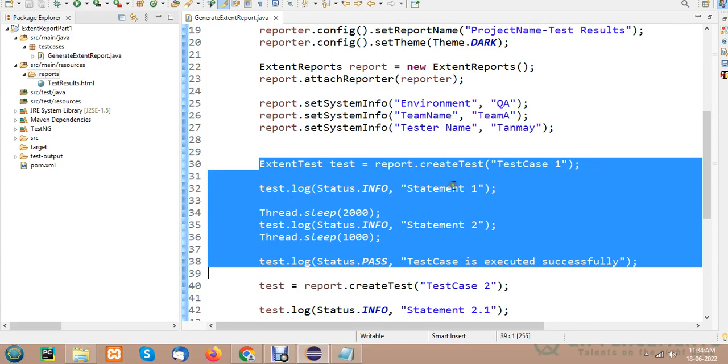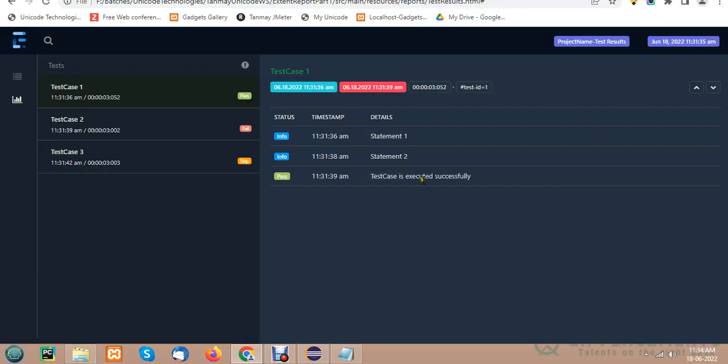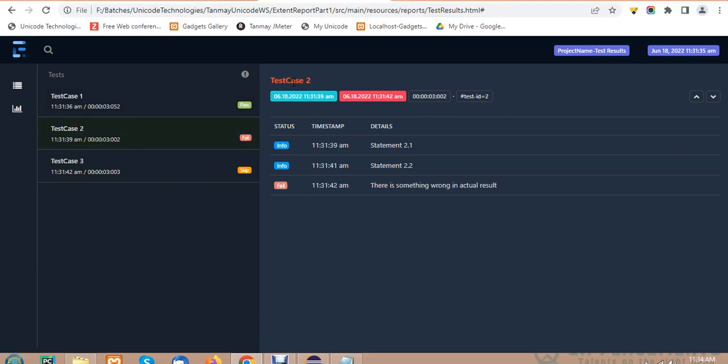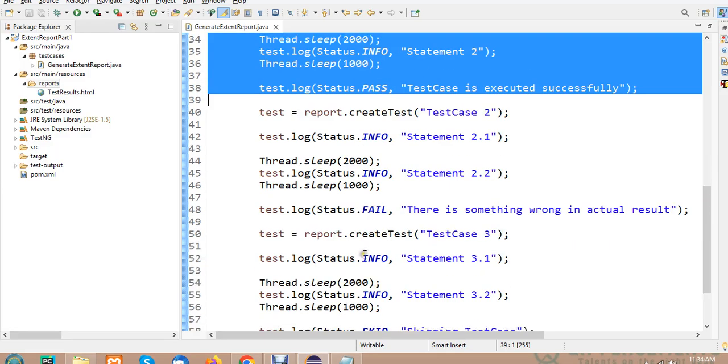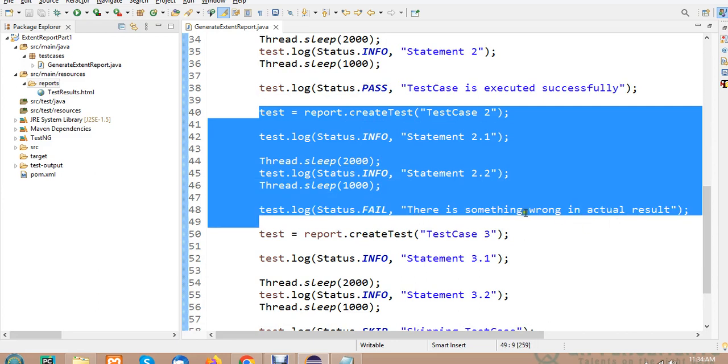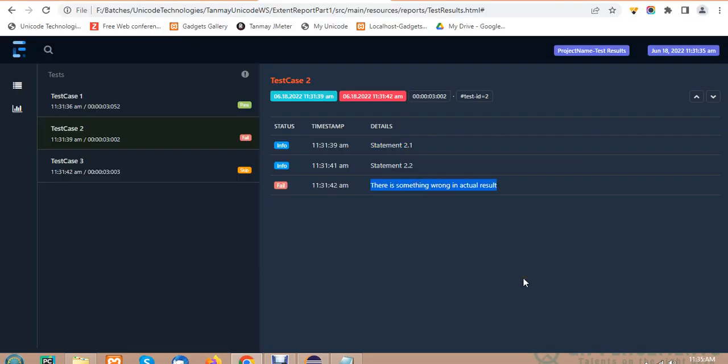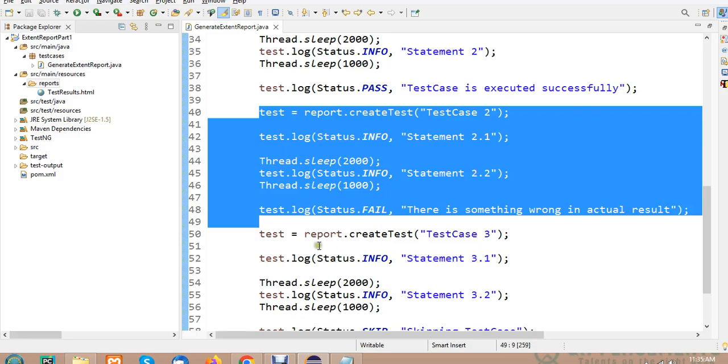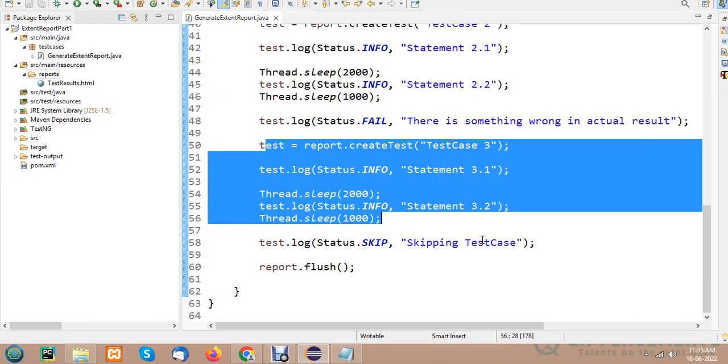So this information, statement 1, statement 2, and test case is executed successfully. You can see statement 1 along with the timestamp, statement 2 timestamp, and this test case is executed successfully. Same way when you click on test 2, it is failed, so here the fail will come, statement 2.1, 2.2, so you can see that this is your second test case. All right, there is something wrong in the actual result. See that this message is also typed over here, and this is your test case number 3.